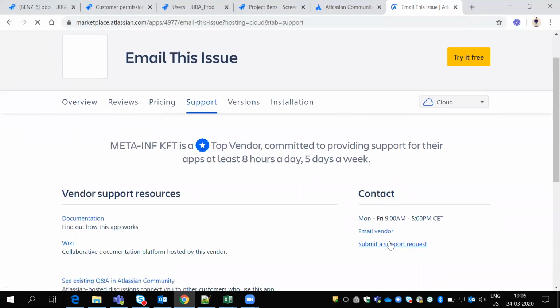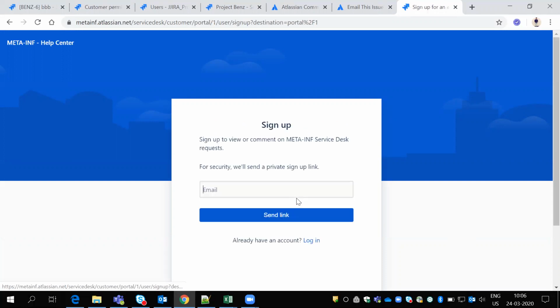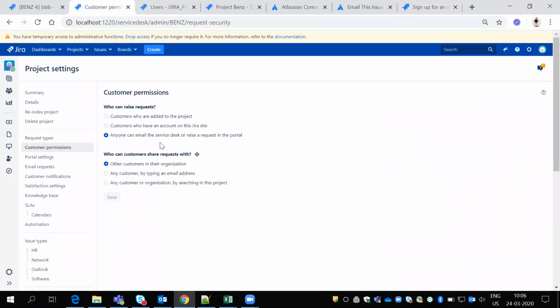In the support, if you click on this submit a support vendor, we'll get this sign up option. So we can add an email ID and send a link, and one link will come to our email, and through that we can sign up and raise a request.